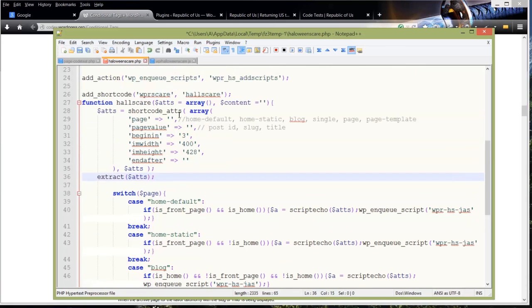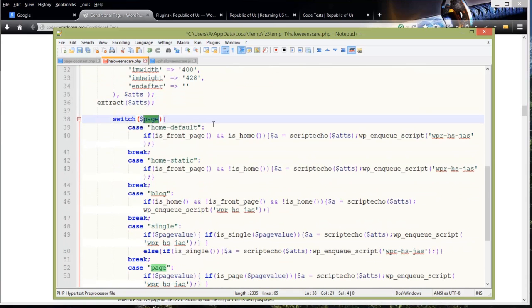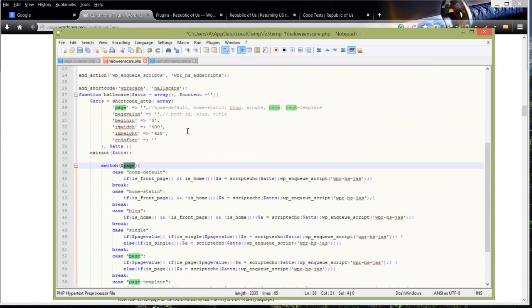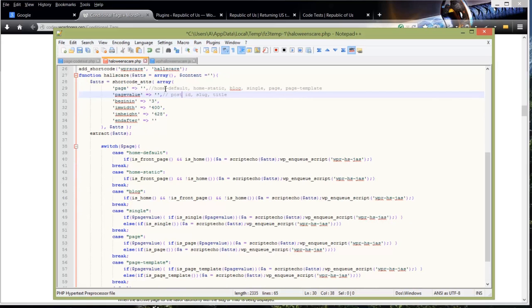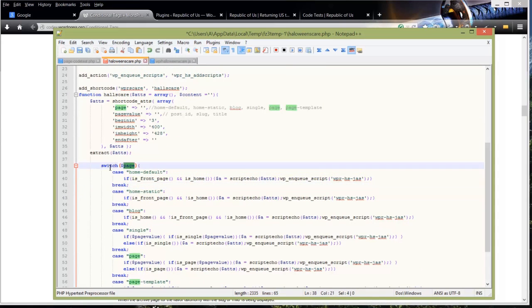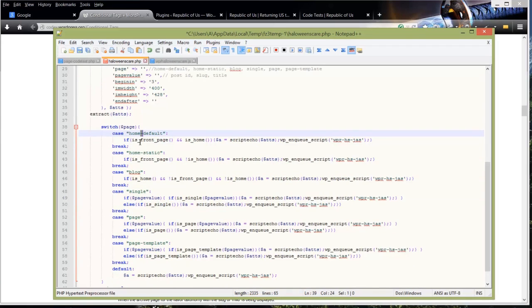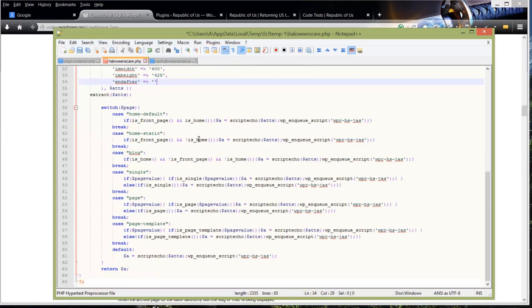So then we extract our attributes, we have them available to us, and I'm going to switch on page type. The reason I do this is so I can go through these different types of page templates or post types, whatever, and decide based on the one that they provided when to enqueue my script, when to actually print this script on the page and execute the shortcode. So if it is home default, and I'm switching on page, then I need to test whether this is front page and whether it is home. If it's both of those, then we know that it is the default home page with WordPress, which is the blog on the front page. If it is, then I'm going to call my script echo method, which is going to be defined later.